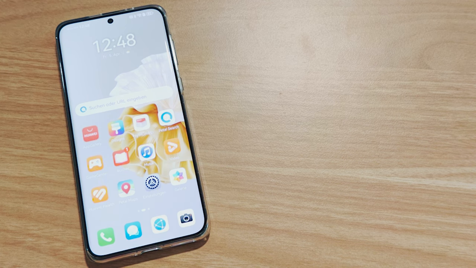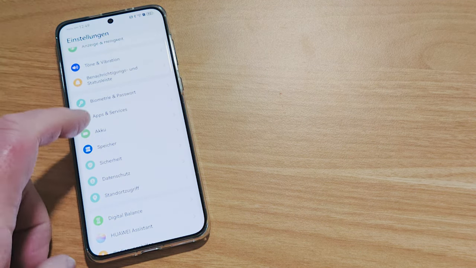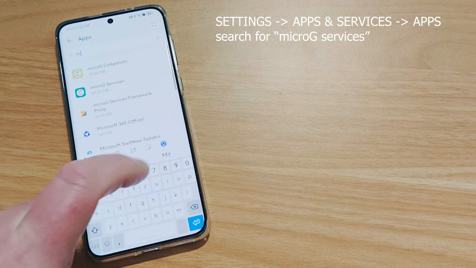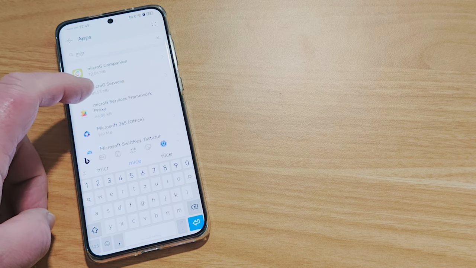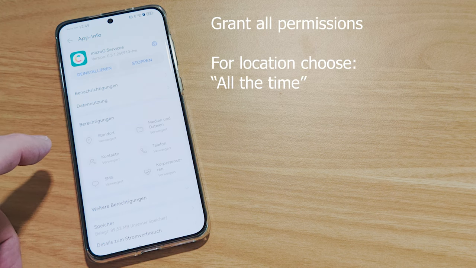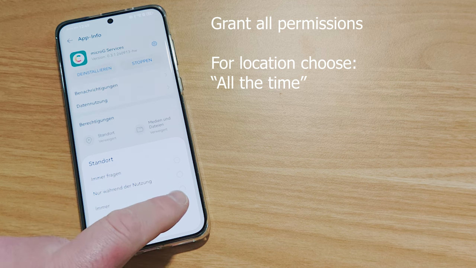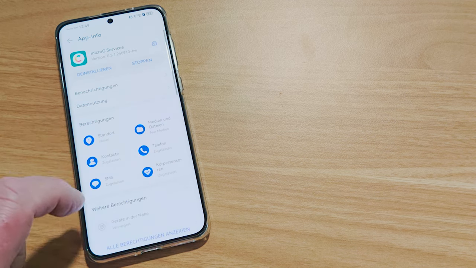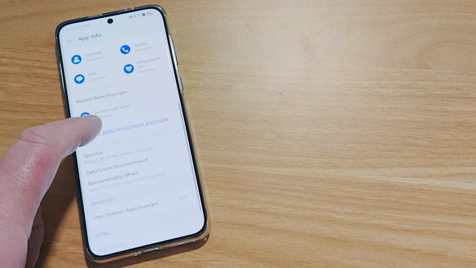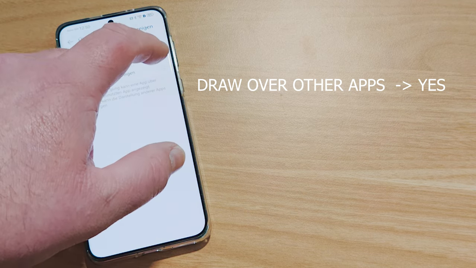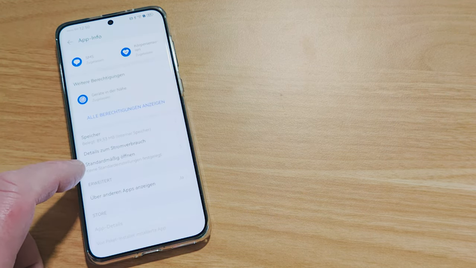So, next step, number 3, configuration of microG. Go to Settings, Apps and Services, Apps, and search for microG services. Now, if you go to microG services, grant all permissions. For location, you have to choose all the time. Also, check more permissions and allow nearby services. And also set the option draw over other apps to yes.